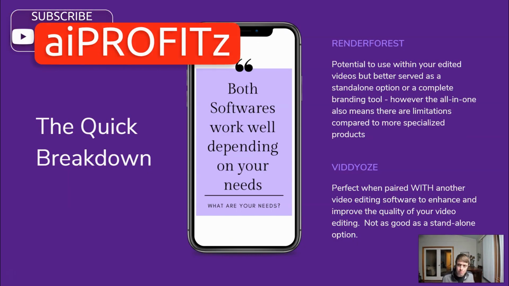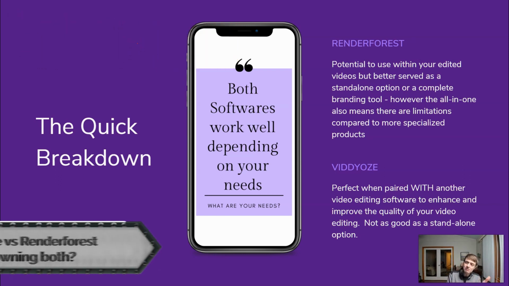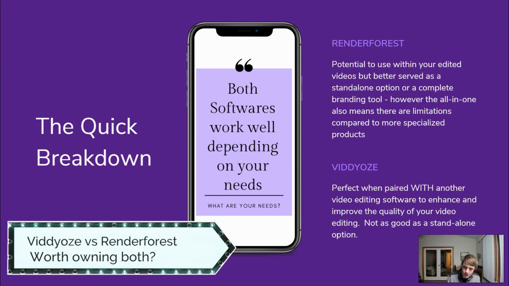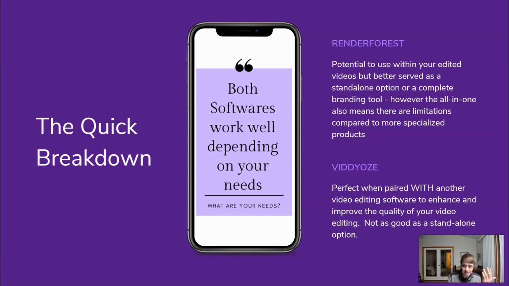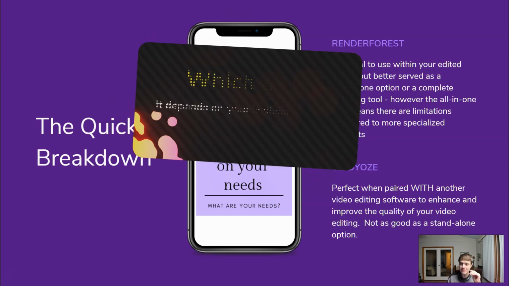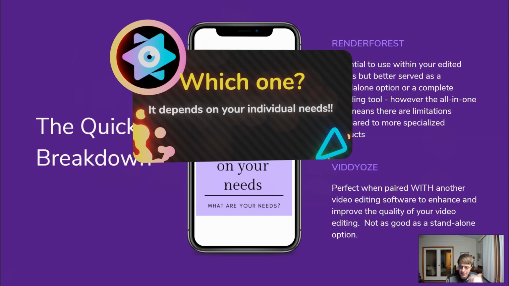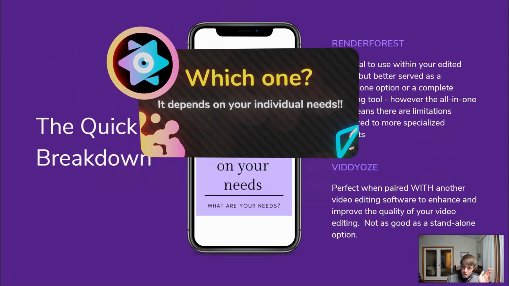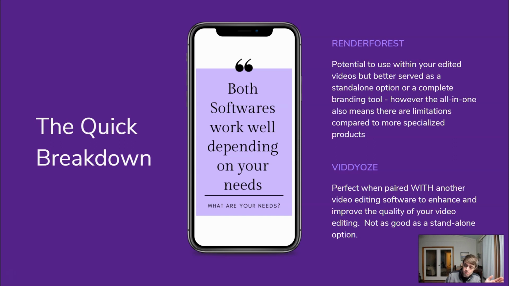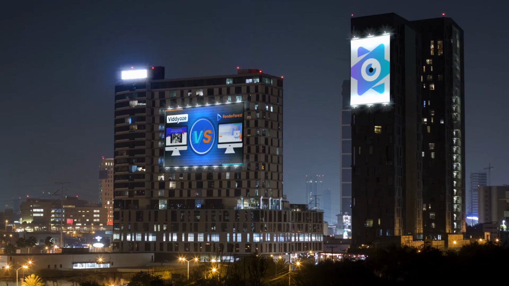Essentially, the quick breakdown is that Renderforest has potential to use edited videos as a standalone option, being the one end-all be-all for your social media, at least, video content, but they also have the graphic tools and the logos and everything else, whereas Viddyoze is more a pair to a video editing software like Premiere Pro, DaVinci Resolve, Filmora, whatever you use. Viddyoze is more pair to that product to enhance the quality of your videos, and it's not a standalone option. At least that's my personal opinion.